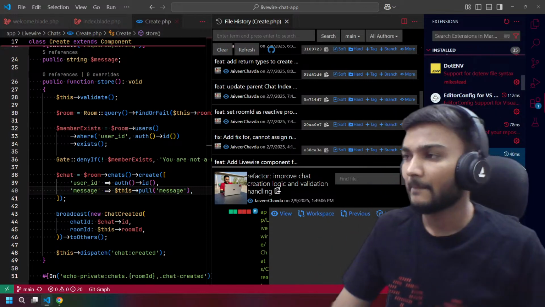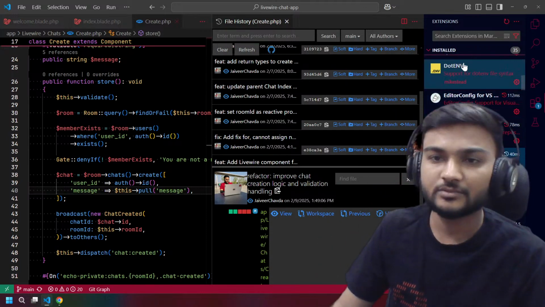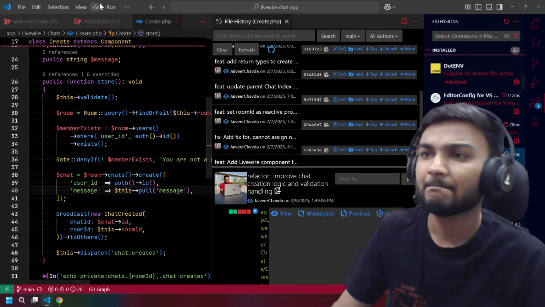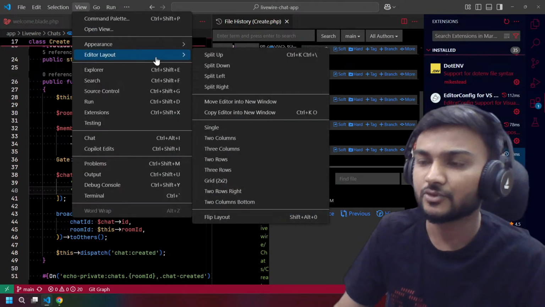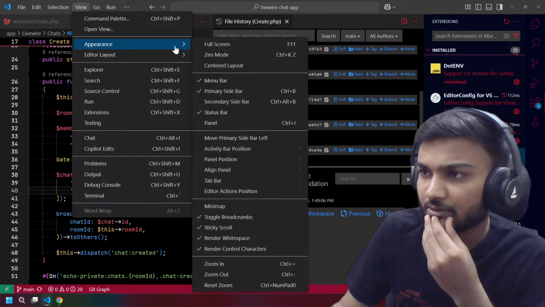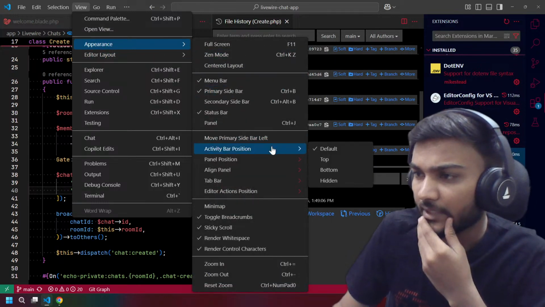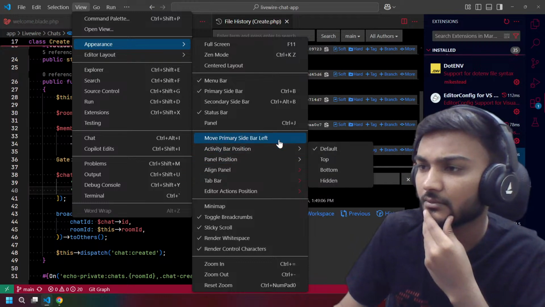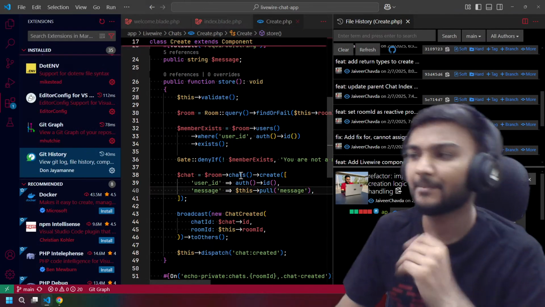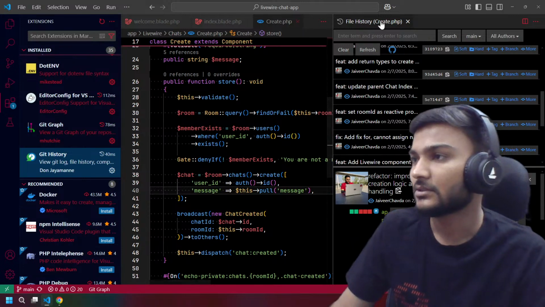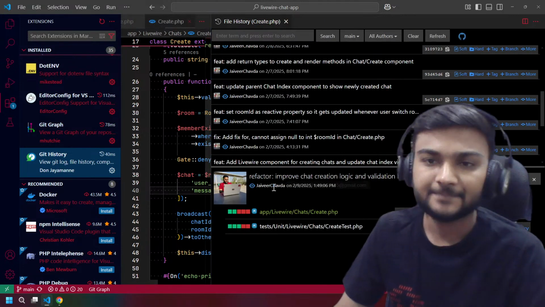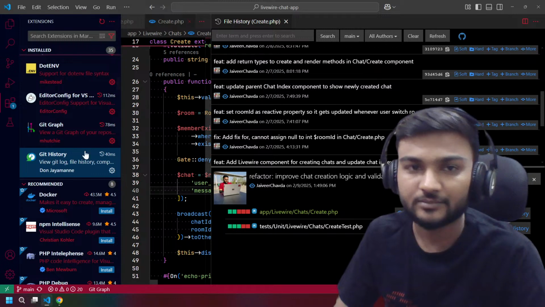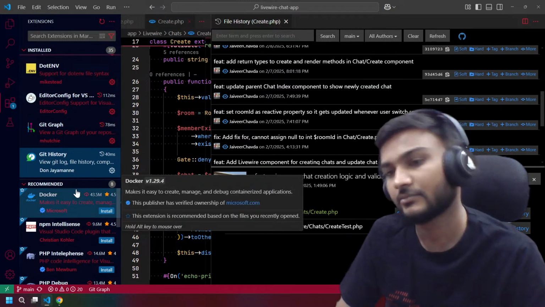Okay, I just realized this stuff is not visible to you. You haven't told me. So what we can do is activity panel, what is it called? Move primary to left. Yeah. So now you guys can see what I'm showing, right? Because this was hidden till now.